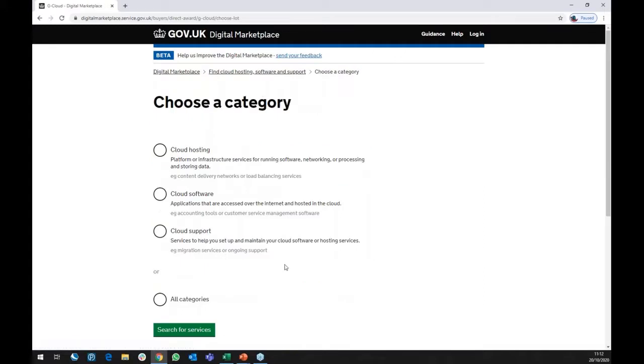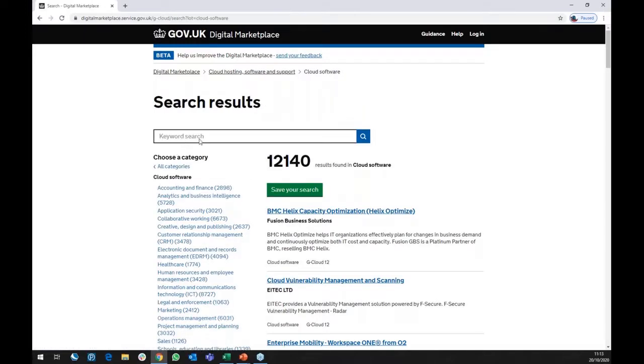So I'm going to start a new search. I'm specifically going to look at cloud software, and I'm going to search for services. So as you can see, there is 12,140 cloud software services available. So there's a lot of services on here.